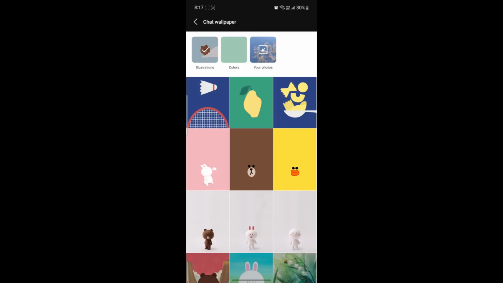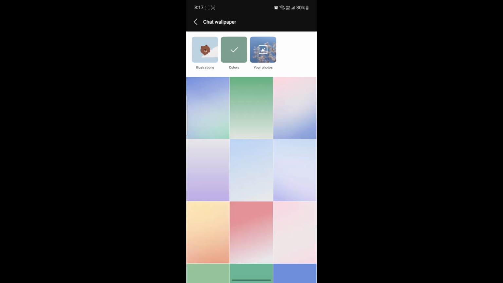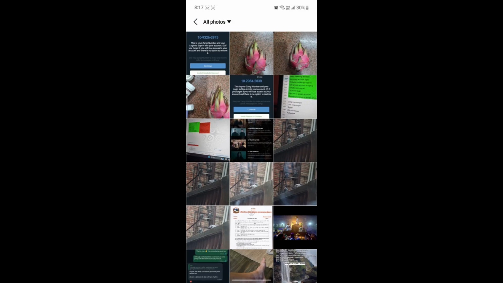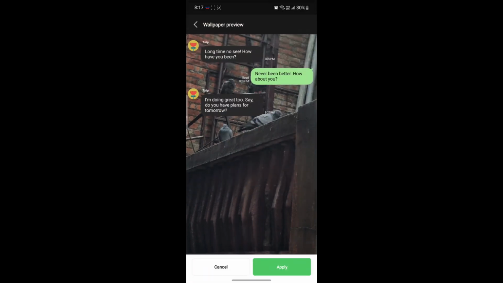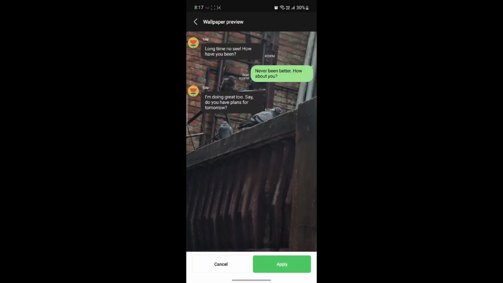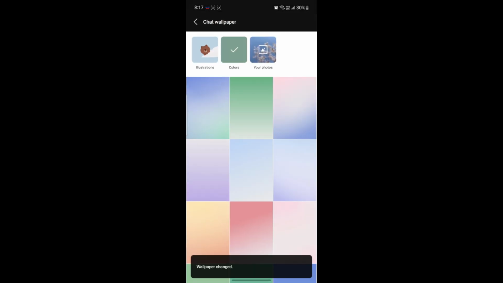If you want to change the wallpaper according to the colors, you can tap on color and you can see different colors. And you can also choose from your photos on your gallery. Go ahead and tap on your photos and you can select the photo which you want to keep as a wallpaper. Go ahead and select it, click next, click done. And then you can see the apply option. Go ahead and tap on apply and there you go. You have just changed your wallpaper.